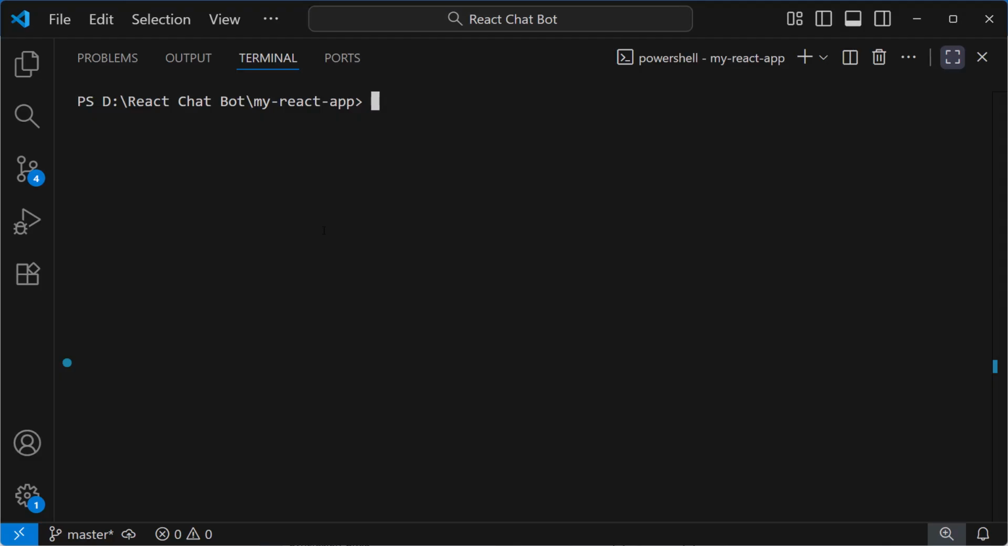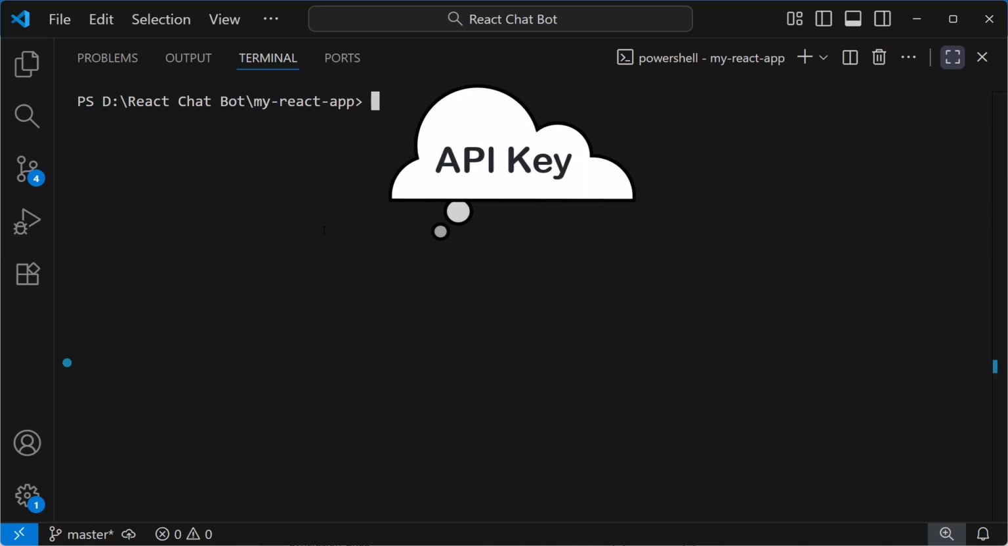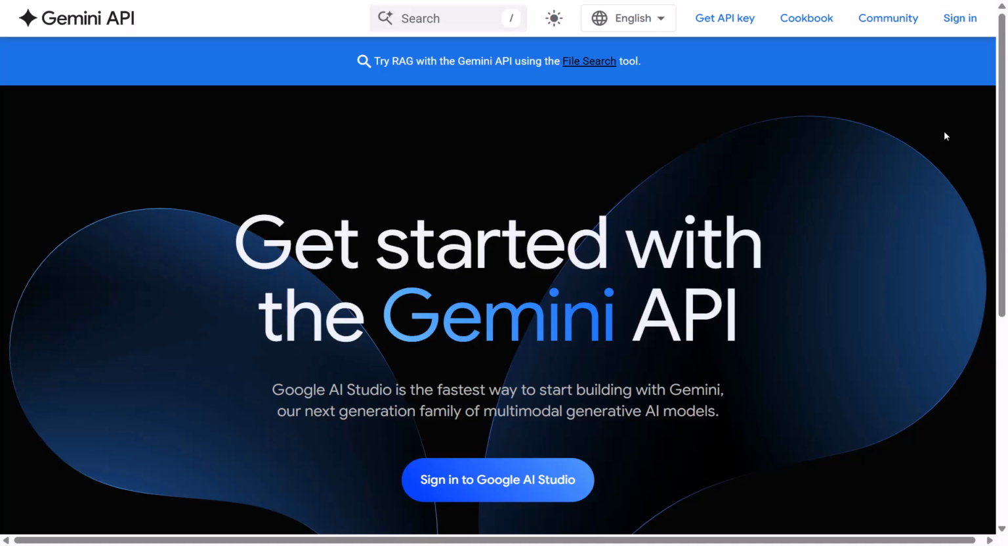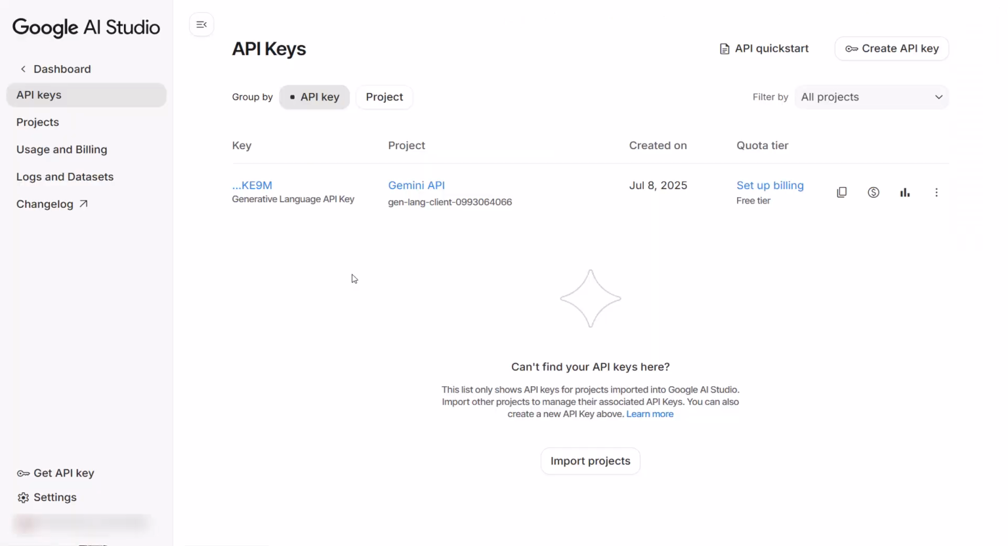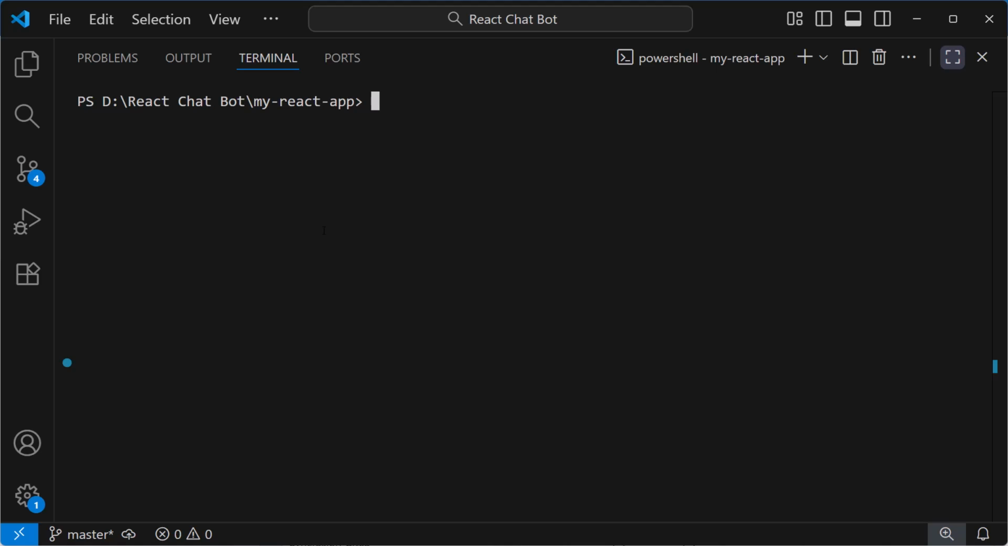Before diving into the actual integration, it's important to understand that every AI model requires an API key to access its services. For this demonstration, I've chosen Gemini AI by Google, and you can do the same by visiting Google AI Studio. Simply sign in, navigate to the API keys section, and generate your personal API key. Once that is done, you will be ready to integrate Gemini AI into your React application.